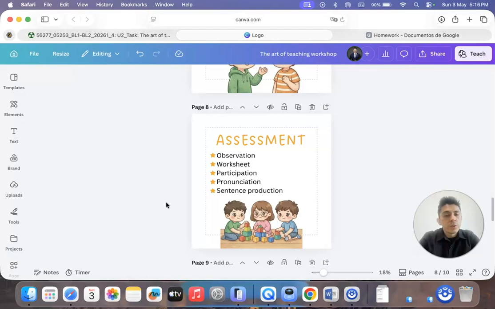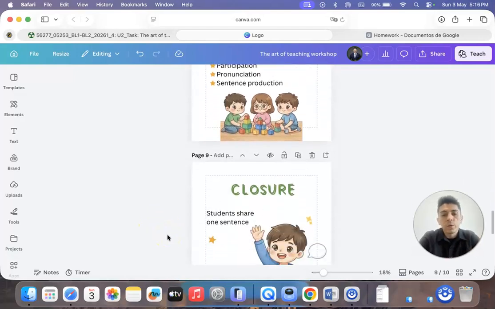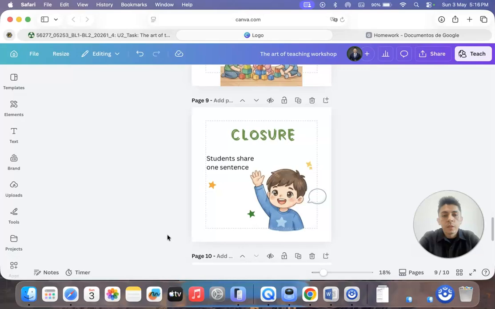I will evaluate the students through observation and a simple worksheet that I prepared, which I put in the PDF that I'm sending with the homework. The students will match the daily routines with the images and complete short sentences, and of course, I will assess participation, pronunciation, and sentence production. So the whole thing is not just listening and speaking. There's also some writing and maybe some reading that they will do at the same time. If you can practice the four skills, of course, it's going to be even better.